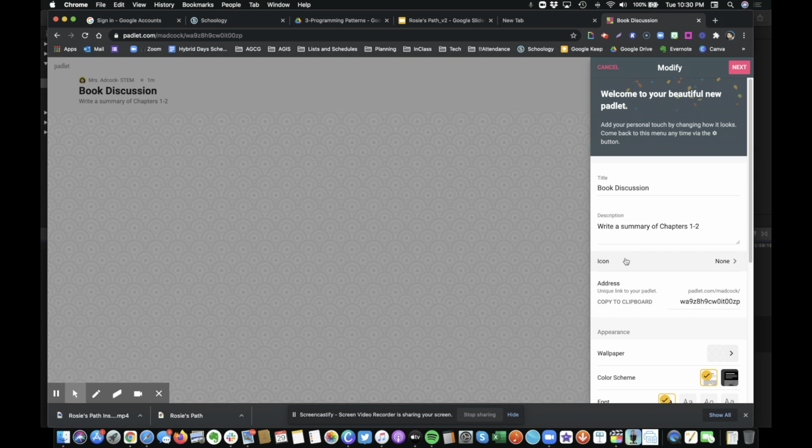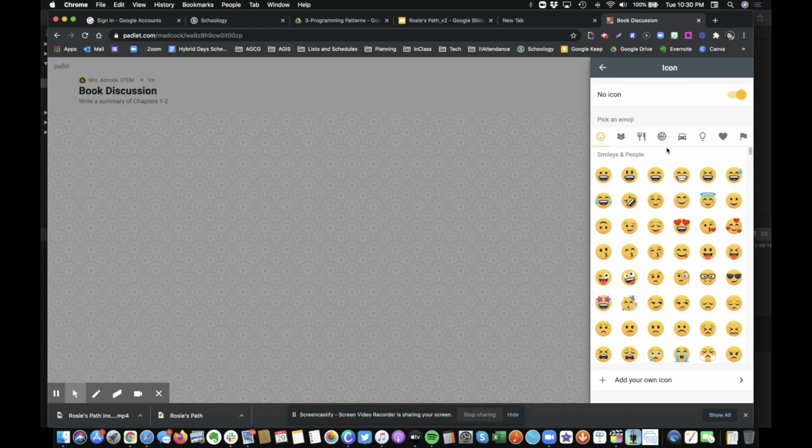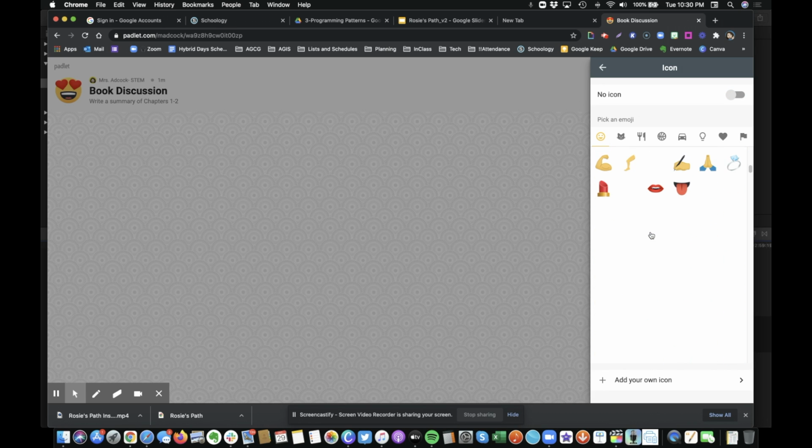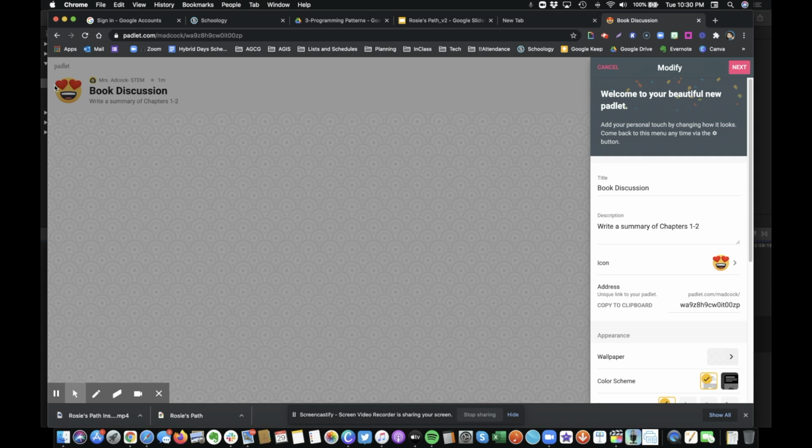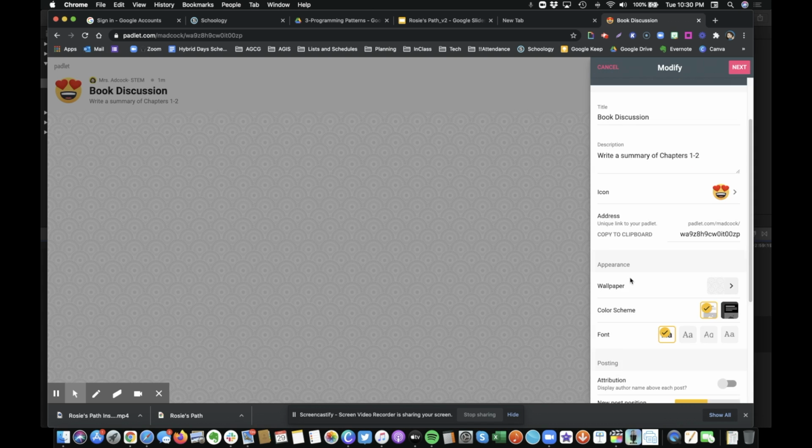Okay, then icon, those are pretty cool. I like to use the icons. They help me when I'm looking at my Padlets on my front page on my dashboard to recognize them. And you can pick anything from emojis. They have all different kinds of things. Or you can choose no icon. So you can see I have an icon right there.